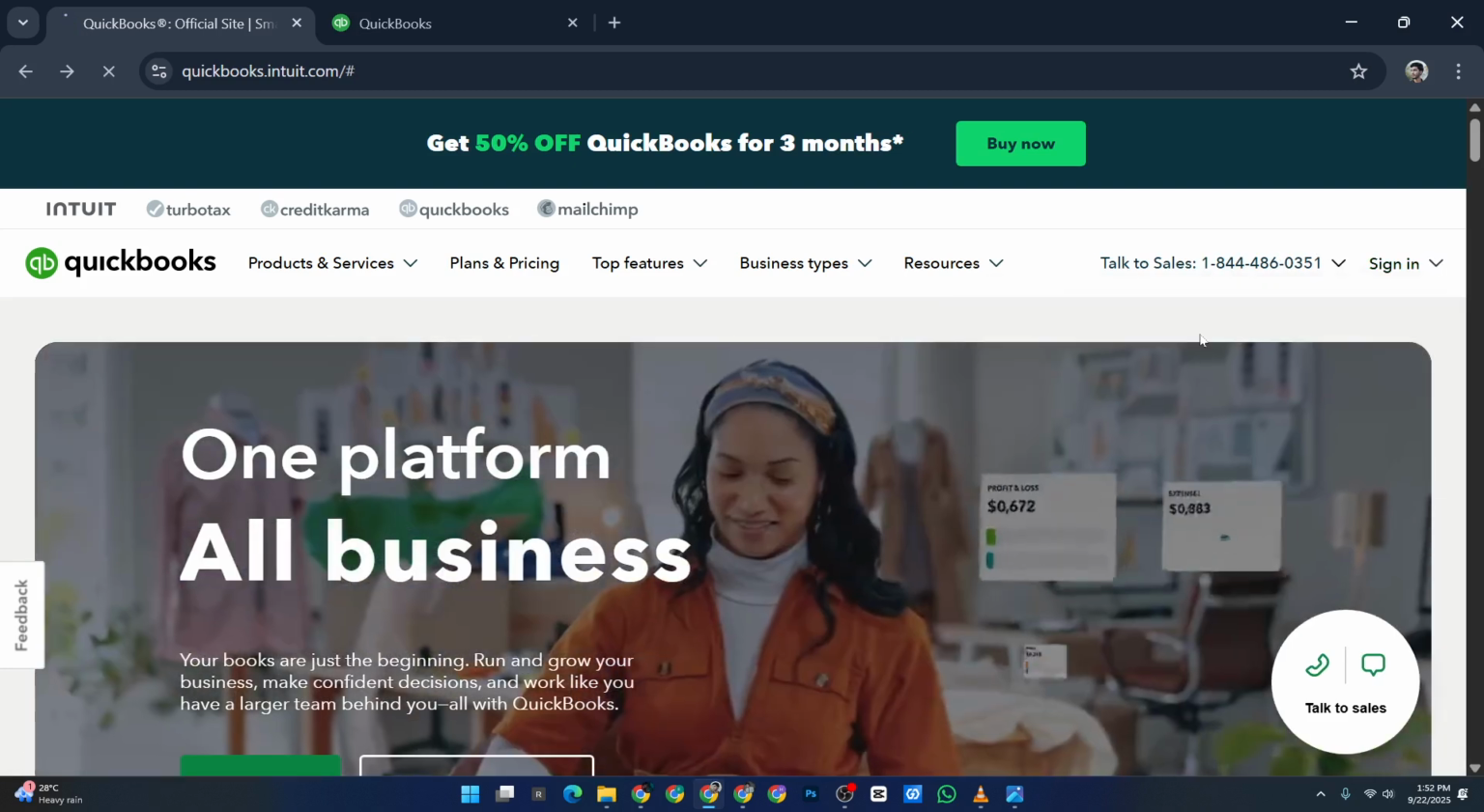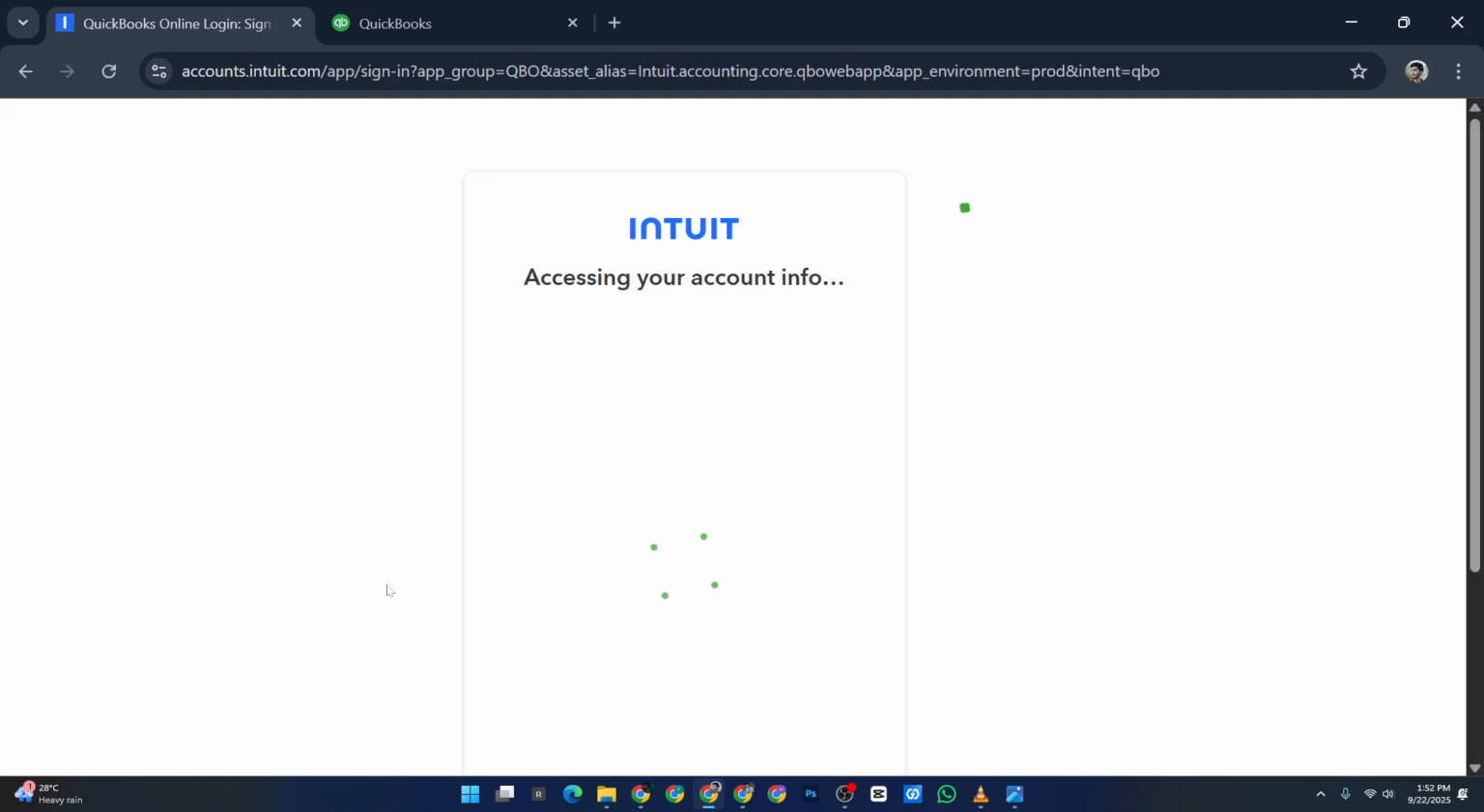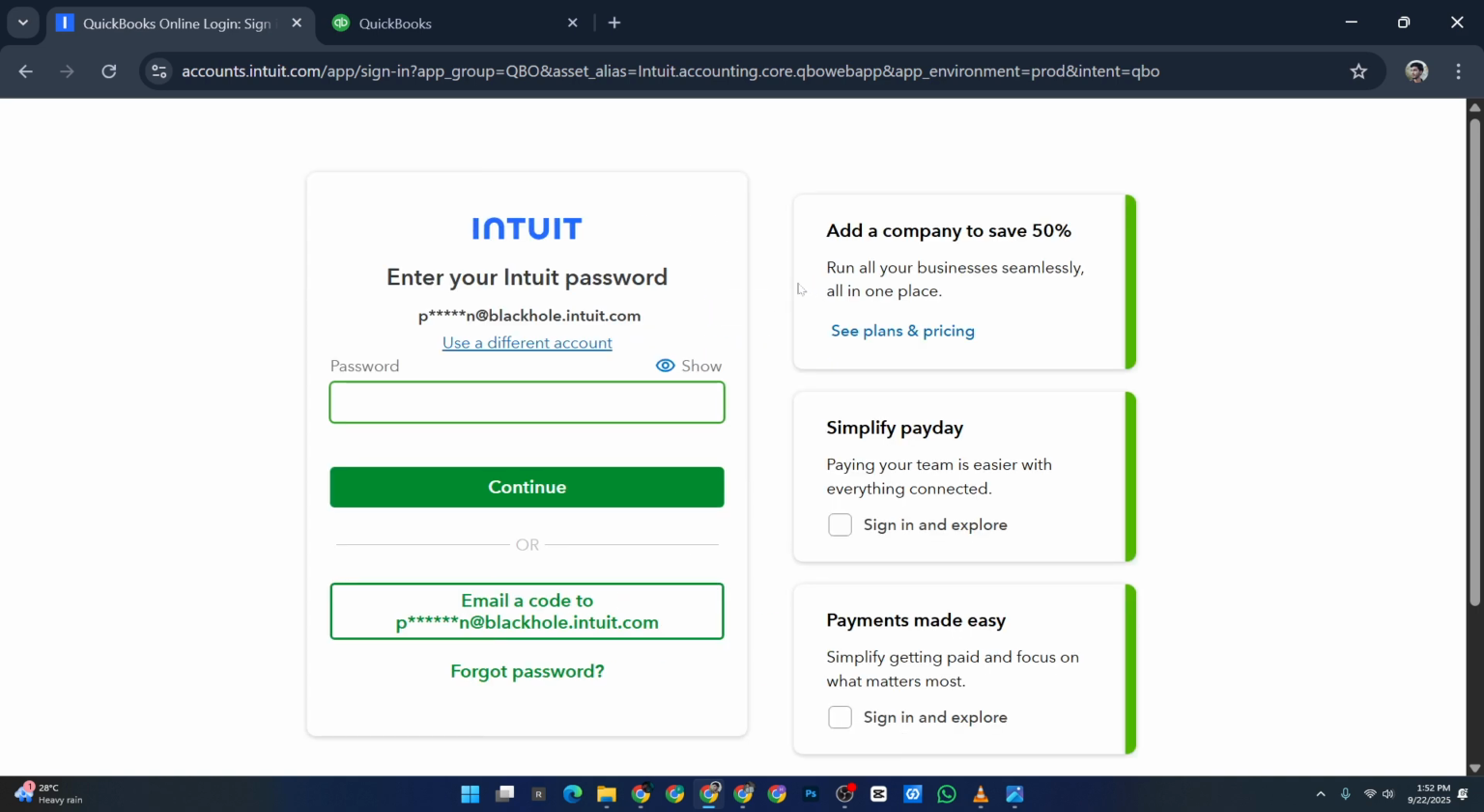Make sure you enter your login credentials carefully to avoid access issues. If you have multiple QuickBooks products, select QuickBooks Online from the list. This ensures you're using the correct tools tailored for your business needs.